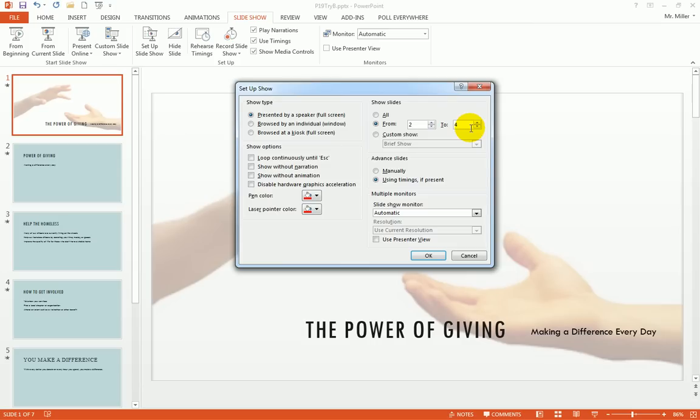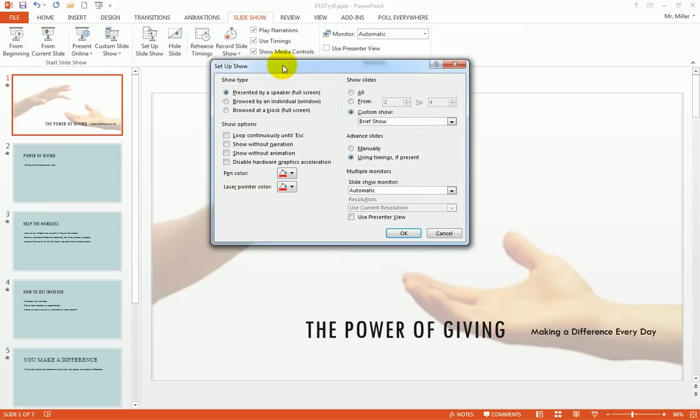But the reason I set up my custom show is because I wanted to show slides 1, 6, and 7. They are not continuous. So I created my custom show, so I can, through this Set Up Show option, set up my Brief Show as the default setting so that when I start my slideshow, it'll automatically begin the custom show.